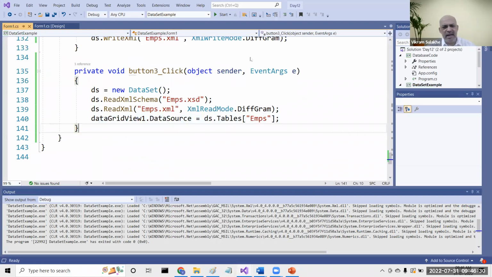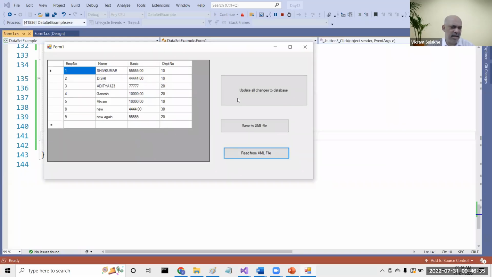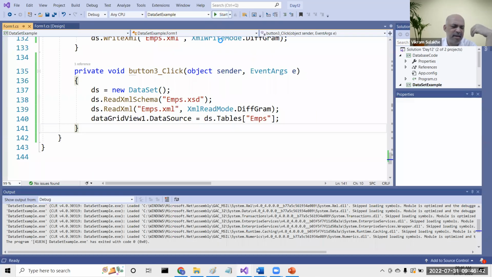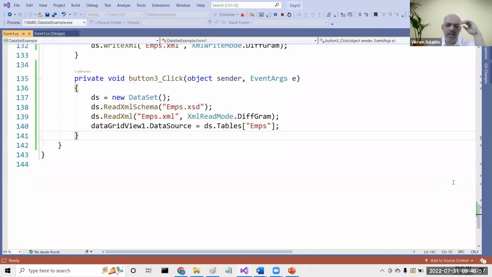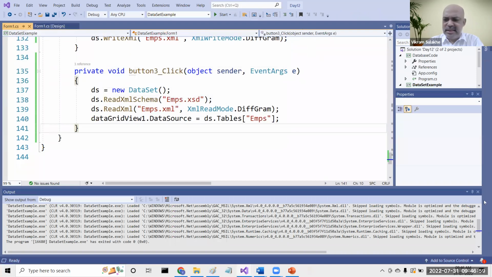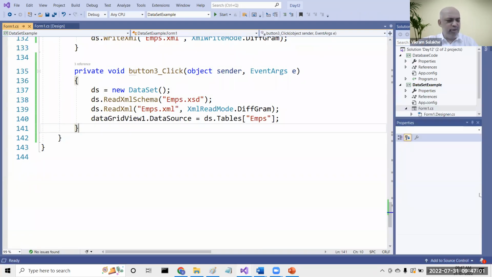All right, let's go back and update the values. So I can come back here and I can read the values in the XML file and I can update all changes back to the database. So these changes now have been stored in the database. How do I confirm that? If I run this again, you'll find the changes have been made, these are the changed values here, right? This has gone away, new record has been added, and Aditya's record has been changed. Are we clear on this? So this is how you can save your data set as XML.